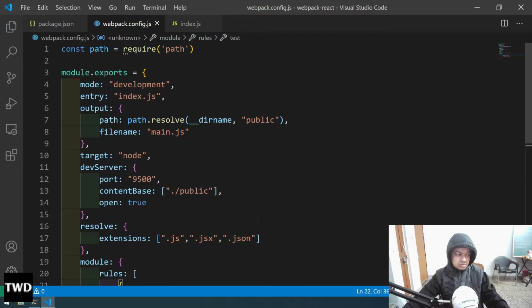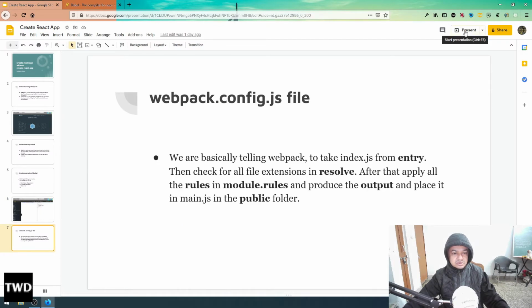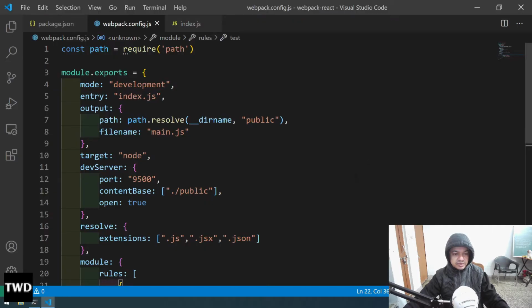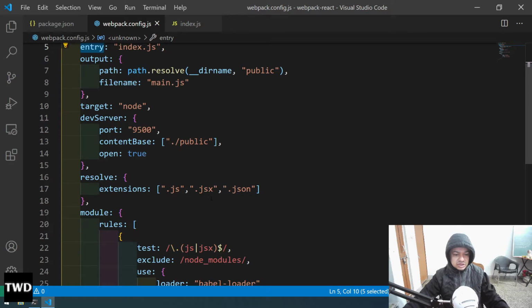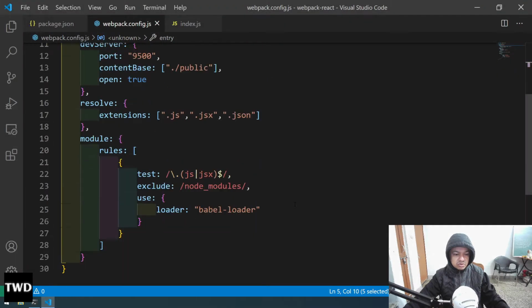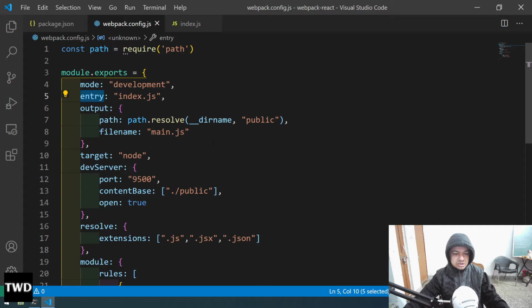One thing I need to tell you, what we are doing. So I have created a thing for that also. We are basically telling webpack to take the index.js from this entry, then check for all the file extensions in resolve. After that, apply the rules in module.rules, and produce the output and place it in main.js in the output folder. Okay, so this is what it does.